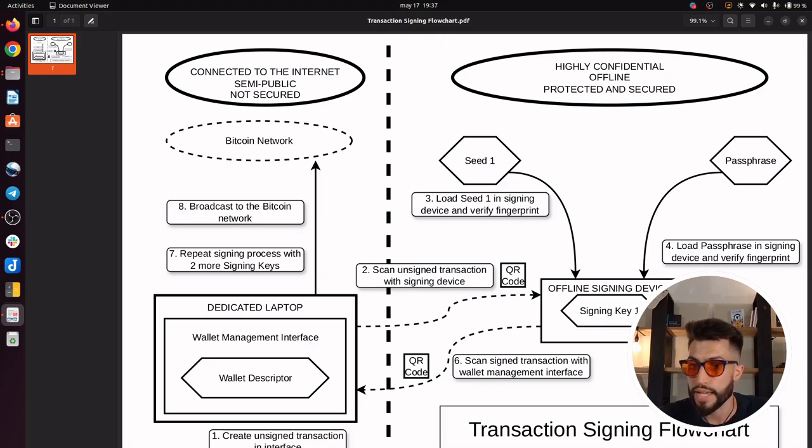That will form signing key 1 that we'll use to sign the transaction in the signing device. Once we have the partially signed transaction, we can scan it again with the wallet management interface, and it will appear in the interface as having one signature. And we'll have to repeat the signing process, the exact same process, with 2 more signing keys.